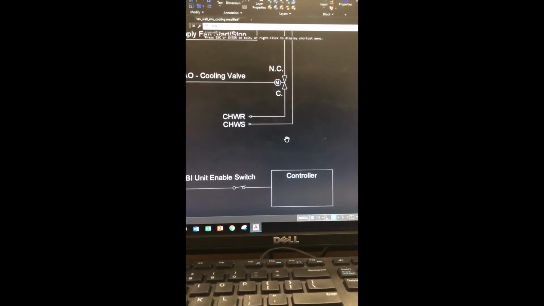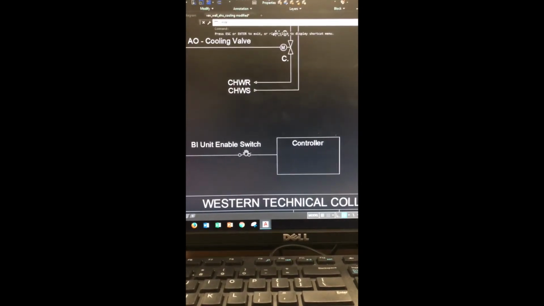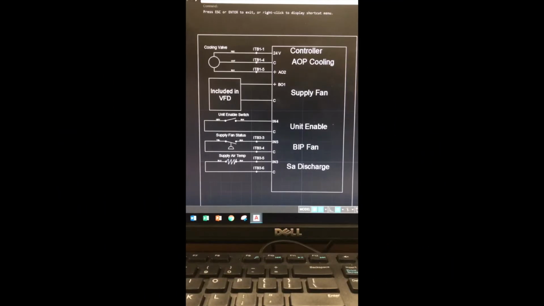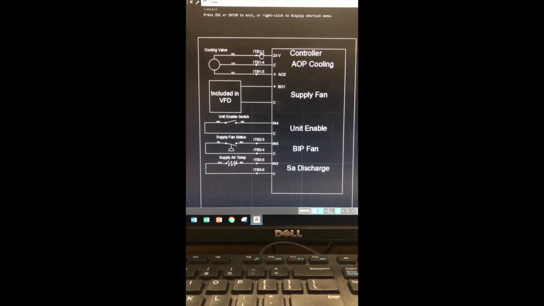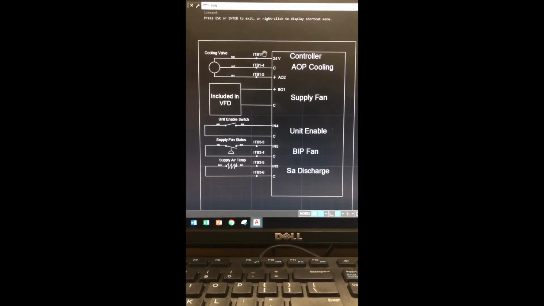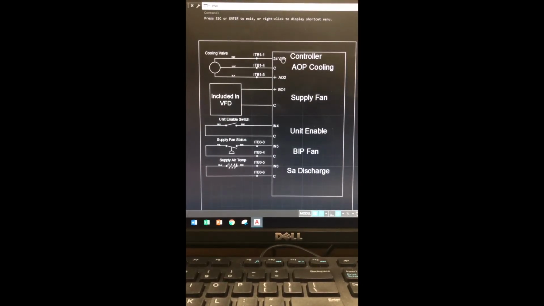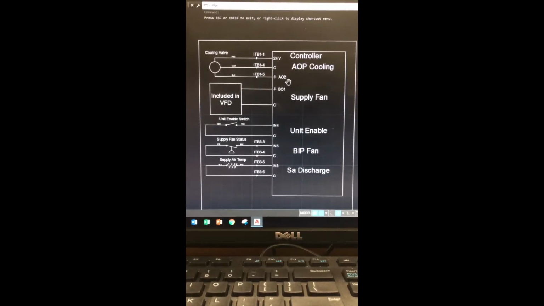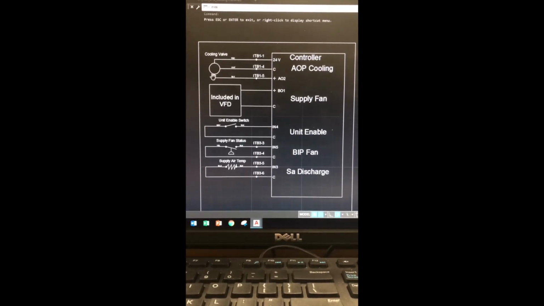And then right down here we have our control, and we have a unit enable switch, which is just a simple toggle switch that tells the control to turn everything up here on. So for our cooling and fan loop, we have a control right here, this box. We have a cooling valve over here, which on the unit is connected to ITB1 terminal block. It's going to be hooked up to spade terminals 1, 4, and 5. 1 is going to have 24 volts going to it, 4 is going to be our common, and 5 is going to be our analog output number 2. That's going to be the control for our cooling valve to tell it when to open and when not to.